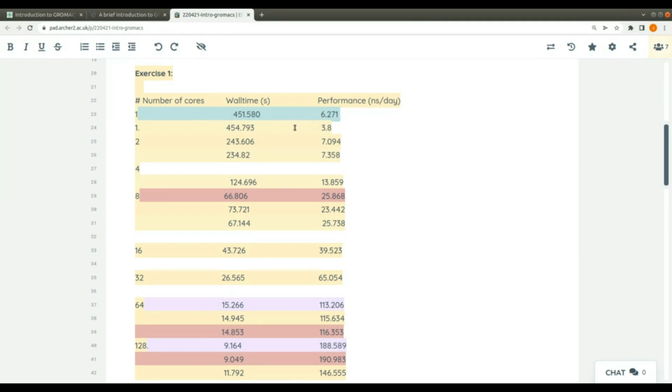But the reason I say that is because you would expect on low core counts, unless your system is ridiculously small, you will always expect your performance to roughly halve as you increase the core count from 1 to 2. It should be really close to half. And we're getting a performance of about 7 to 7.3 nanoseconds per day on 2 cores. So I'd expect somewhere around 3.5, 3.8. So that's where that comes from.